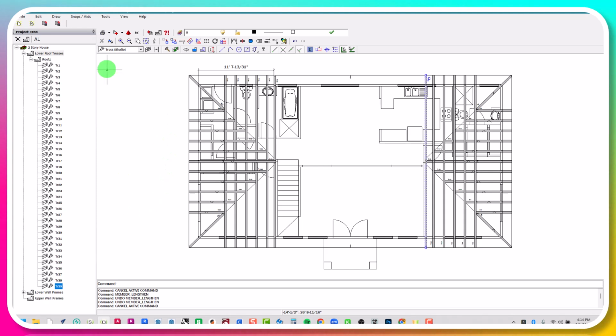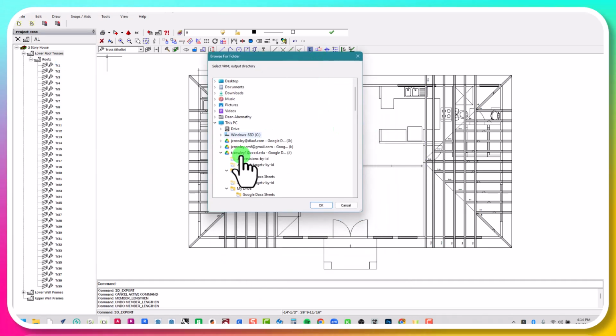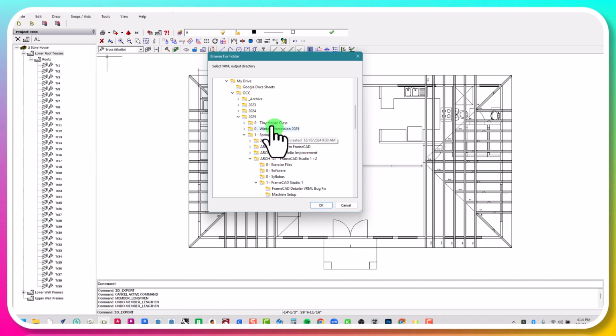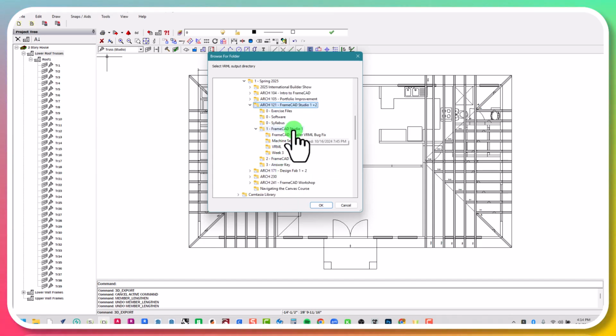We're going to click on File, export 3D VRML. Okay. Now it's asking us, where do you want to save this 3D VRML? Of course, I want to organize it right here in 2025, spring 2025, Arc 121, FrameCAD Studio 1, and I always make a VRML folder in each project that I work on. Okay, this is a place where I store all of my 3D exports for this specific project, and they live in this VRML folder, which lives in that project folder.